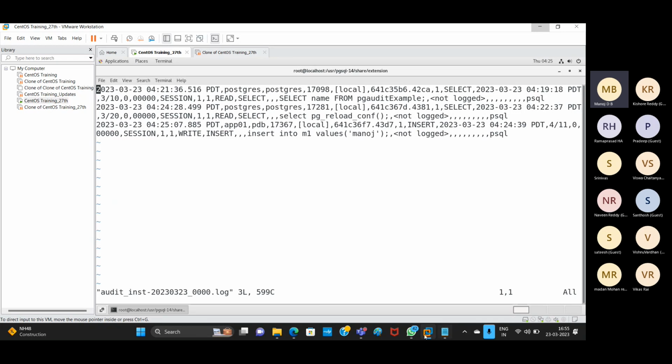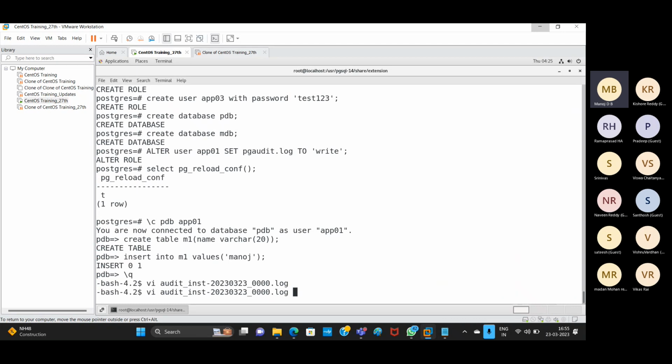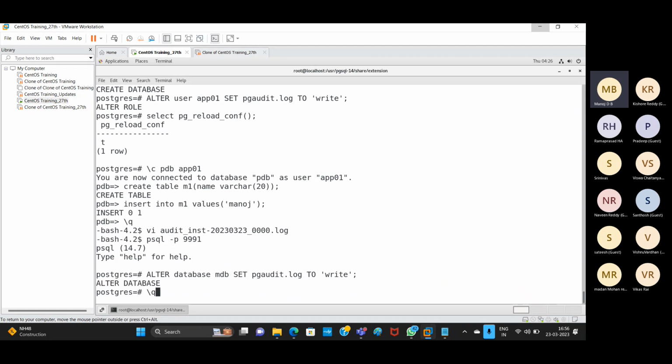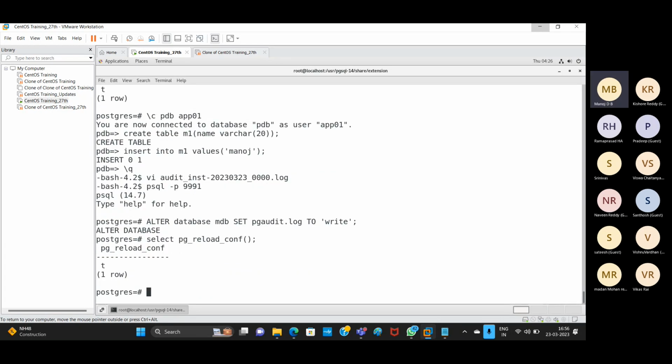If you guys want to set it for the database level, that is also possible. See here. If you guys want to enable the settings at the database level, it is just simple. You can alter database, database name, which database we created, MDB database. I'm going to enable this configuration parameter, and just reload this configuration parameter.